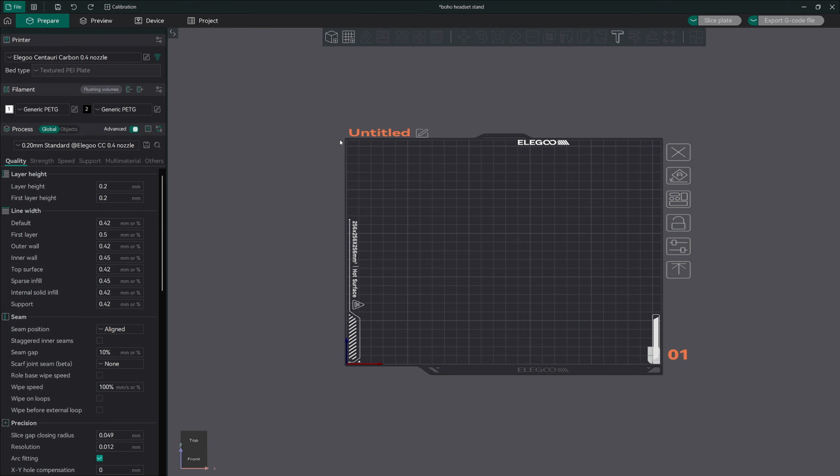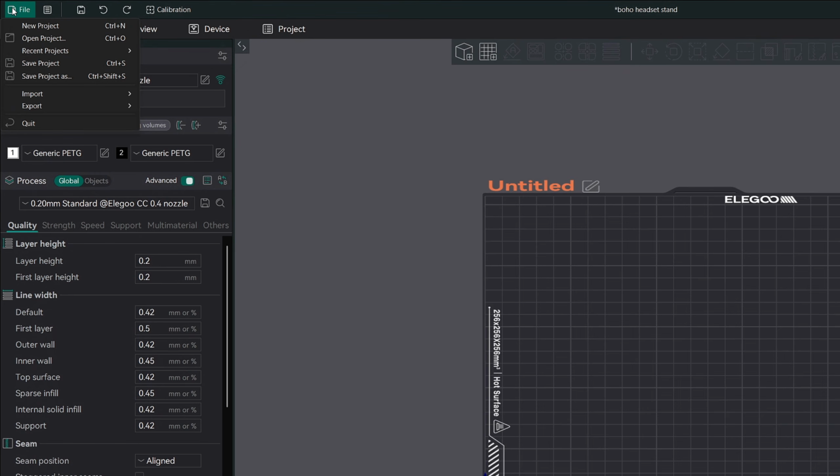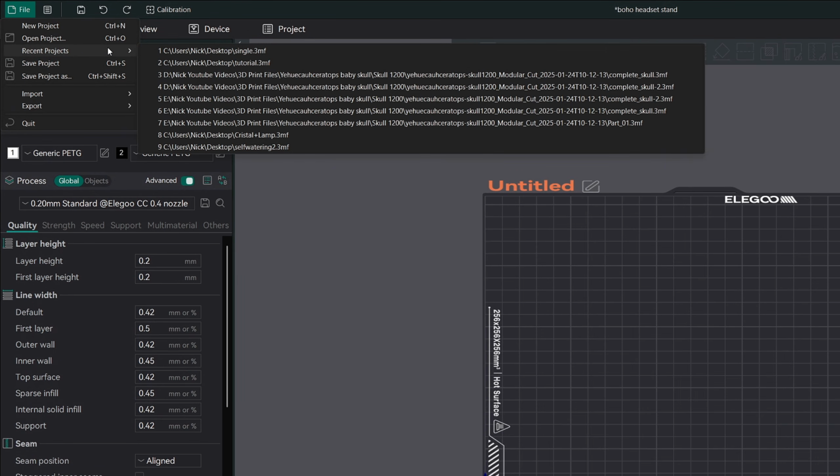Now that we've covered the basics of the interface, let's dive into the main menu and break down all the settings and options available. Starting with the File menu, this is your standard software file management system, where you can start a new project, open an existing project, or even view recent projects.